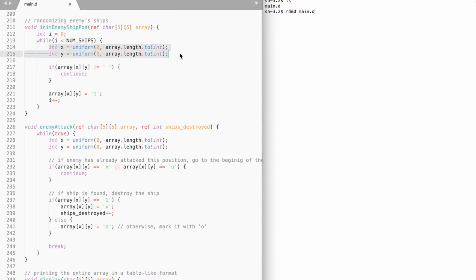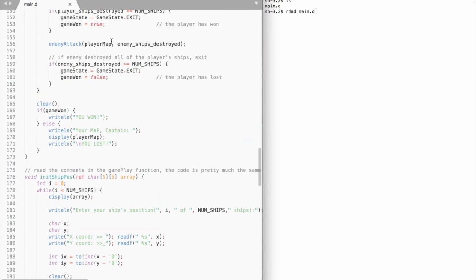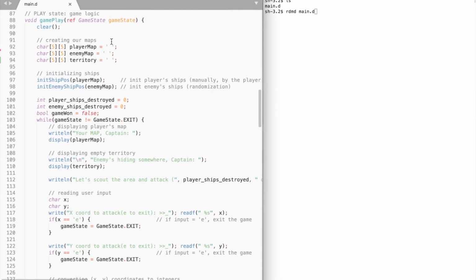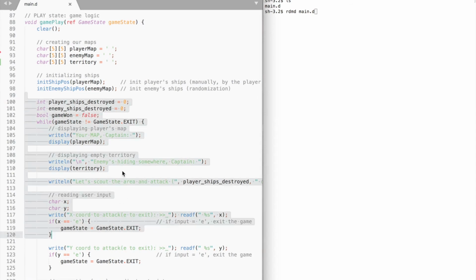The function randomizes the coordinates. Then we check if the coordinates point to an empty space. If not, we skip the iteration and start anew. Otherwise, we assign that position to a ship and increment number of ships by one. Once the maximum number of ships has been created, we break from the loop and return to the gameplay function. And here comes the game logic and game loop.